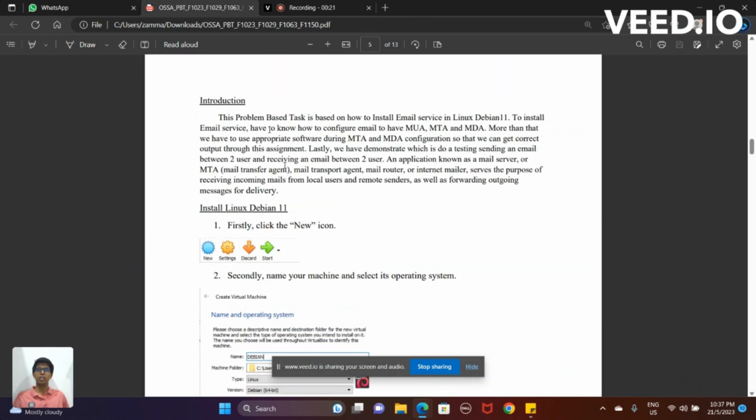So this problem-based task is based on how to install email service in Linux Debian 11. To install email service, we have to know how to configure email, to have MUA, MTA, and MDA. More than that, we have to use appropriate software during MTA and MDA configuration so that we can get the correct output through this assignment. Lastly, we have to demonstrate by testing sending an email between two users and receiving an email between two users.